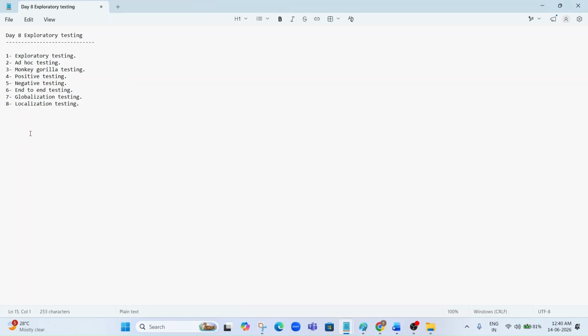So, exploratory testing. Exploratory testing is a software testing approach where the tester actively explores the application, learns how it works, and designs and executes tests at the same time. Instead of following detailed pre-written test case scripts, the tester uses their knowledge, curiosity, and observation to uncover defects. Okay. So why is it required?